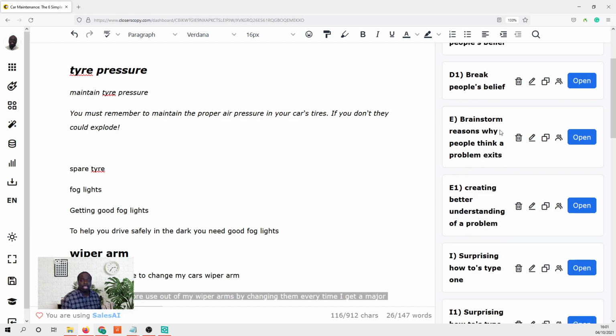So the next one is also similar but a different way, also helping break belief. But this is more from the perspective of people thinking, oh, the reason why my teeth are yellow is because I drink too much Coke, or the reason why I'm fat is because I eat too much cake, right?